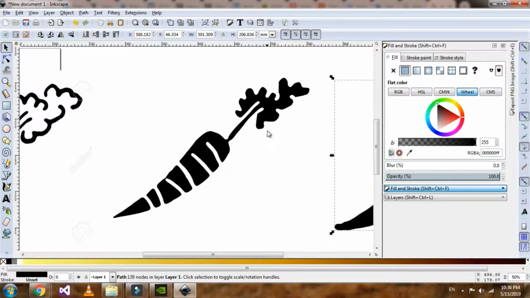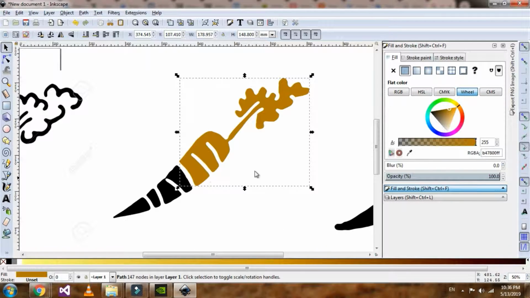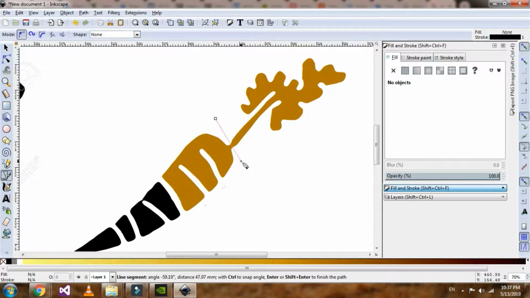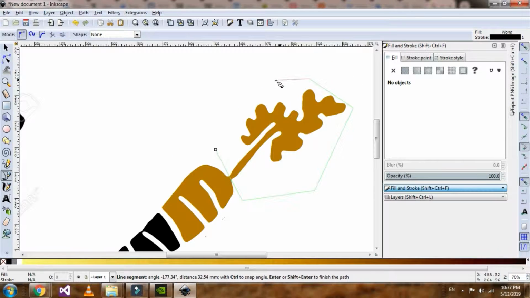Okay. Now select it. It was selecting the carrot and the leaf, so we need to separate the leaf. Selecting the Bezier tool, select the leaf part like this.